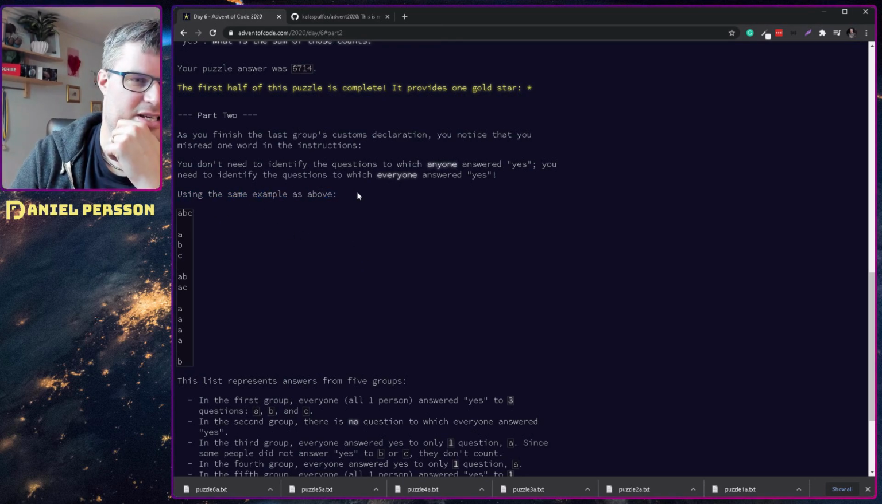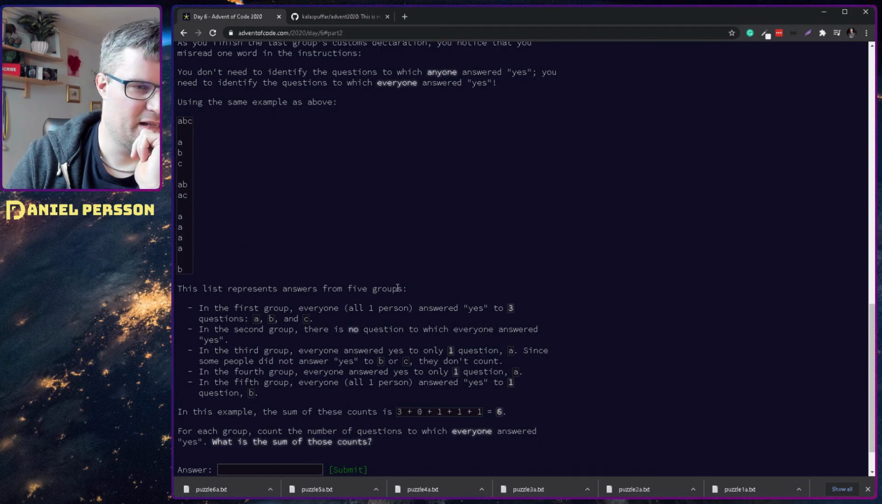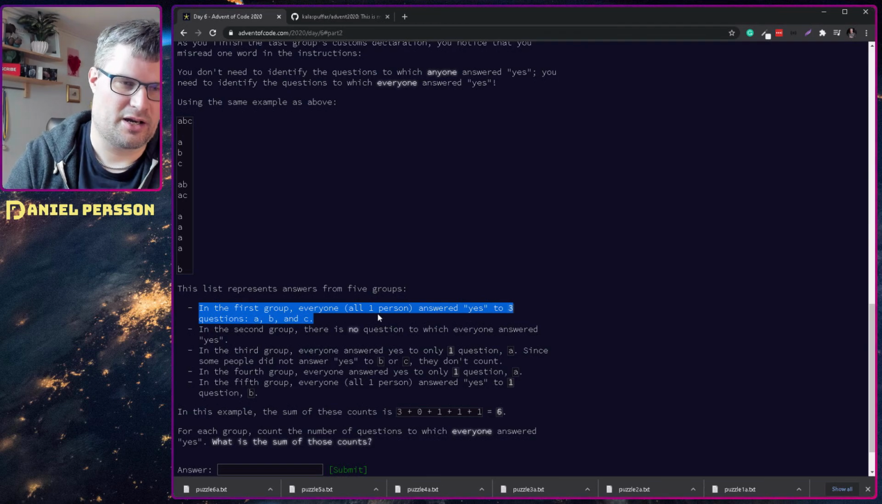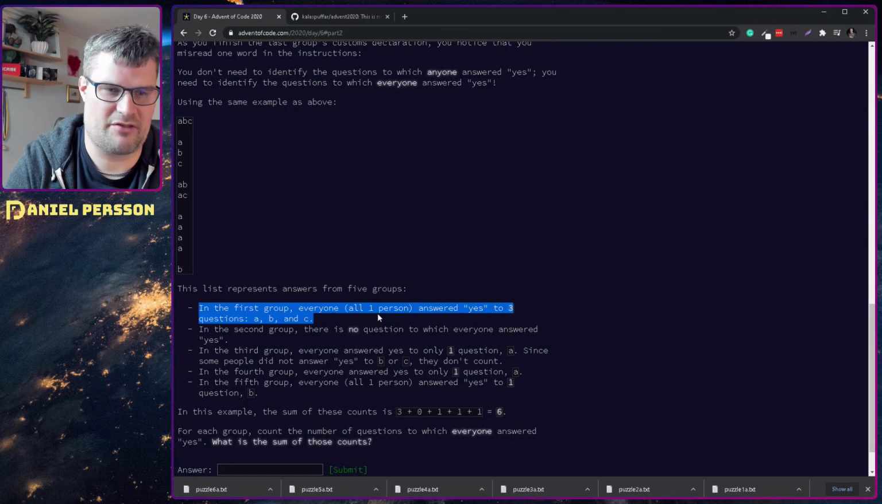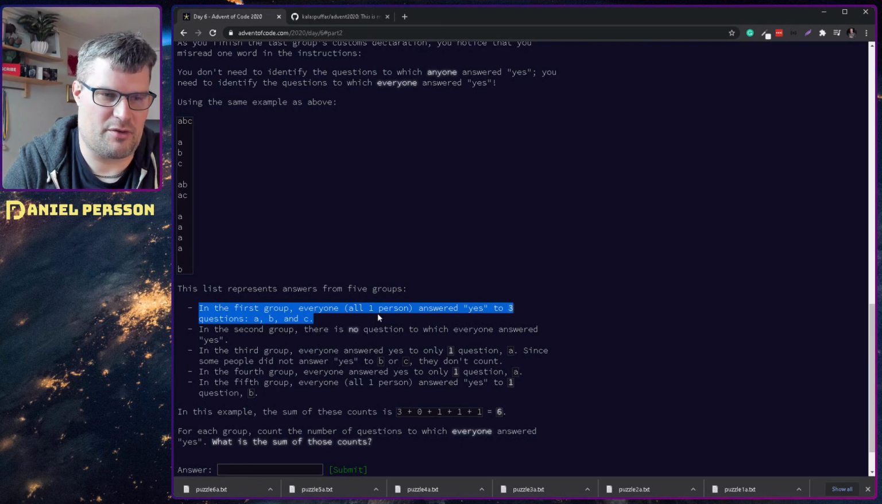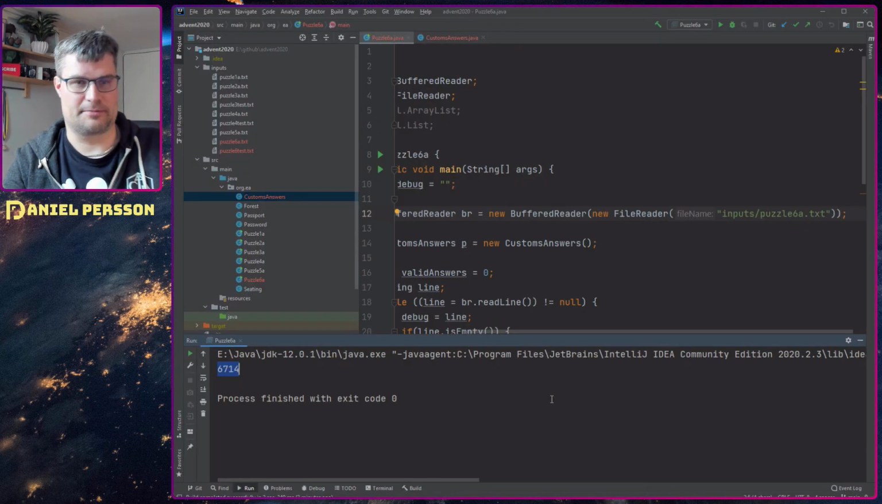Okay. Using the same example as above, ABC, ABC, ABC. This list represents answers from the 5 groups. In the first group, all one person answered yes to 3 questions, ABC. In the second group, there is no question which everyone answered yes. In the third group, everyone answered yes only to 1 question, A, since the group did not answer yes to B and C. Okay, they don't count. So the first test example should give us 6 instead.